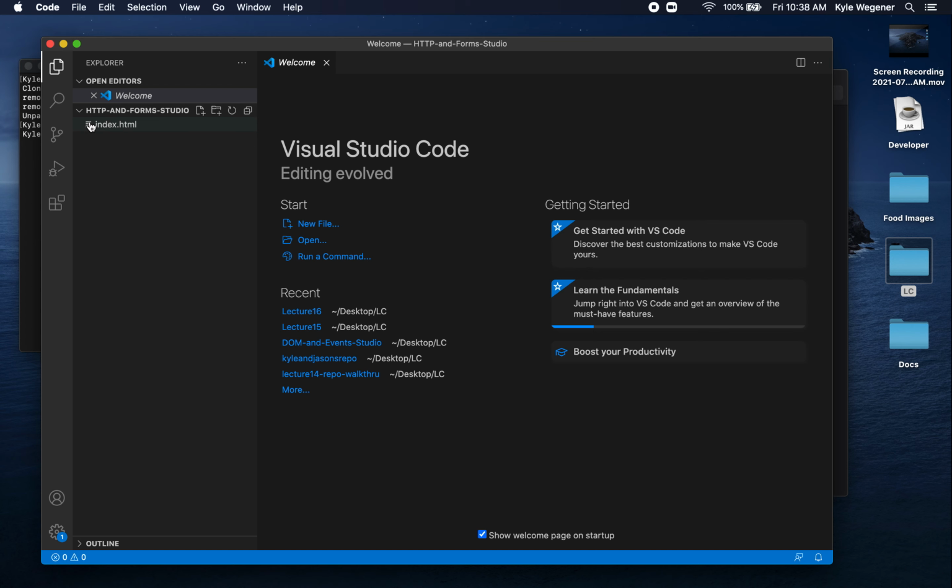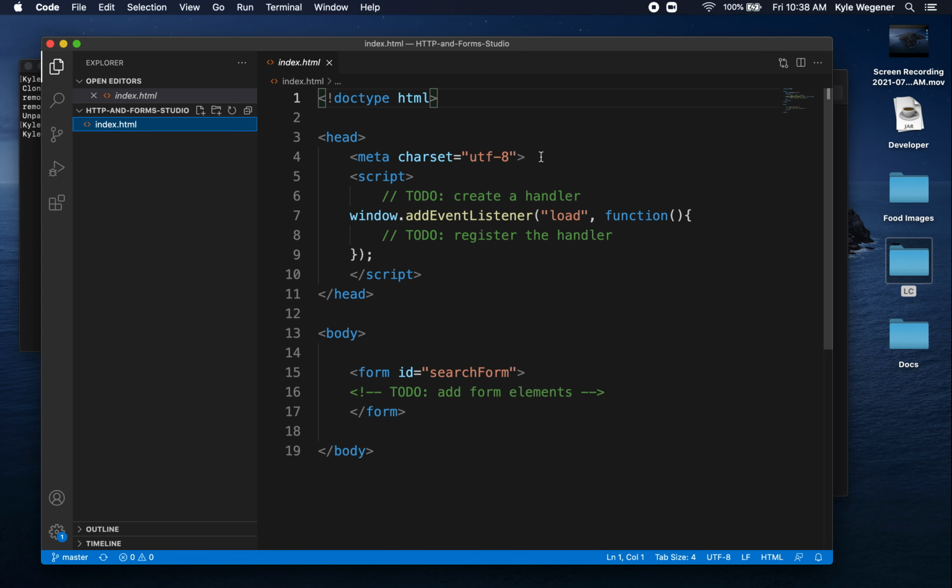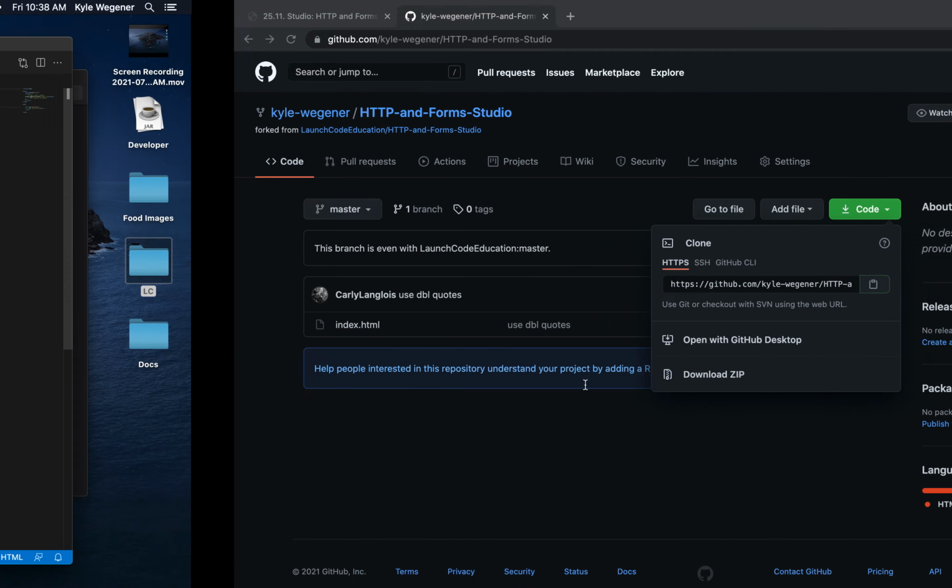There we go. Now my project is open, and it looks like we only have one file in here, which is index.html, and it looks like we have just a very basic HTML to start out with. Fantastic. Let's hop back.